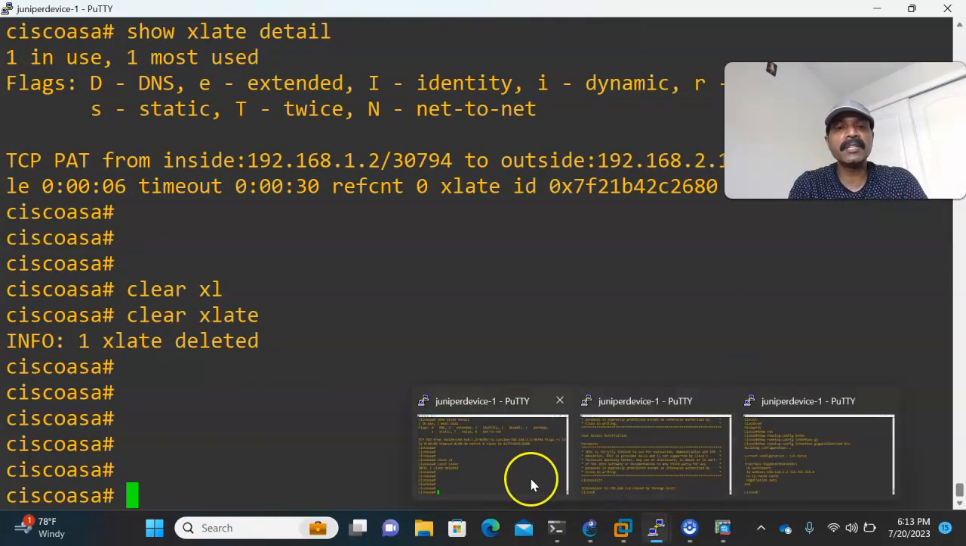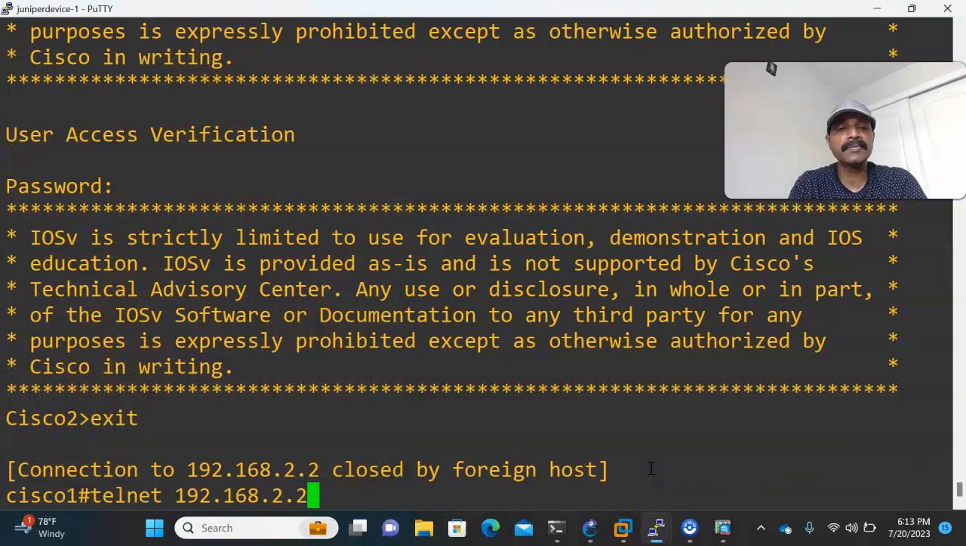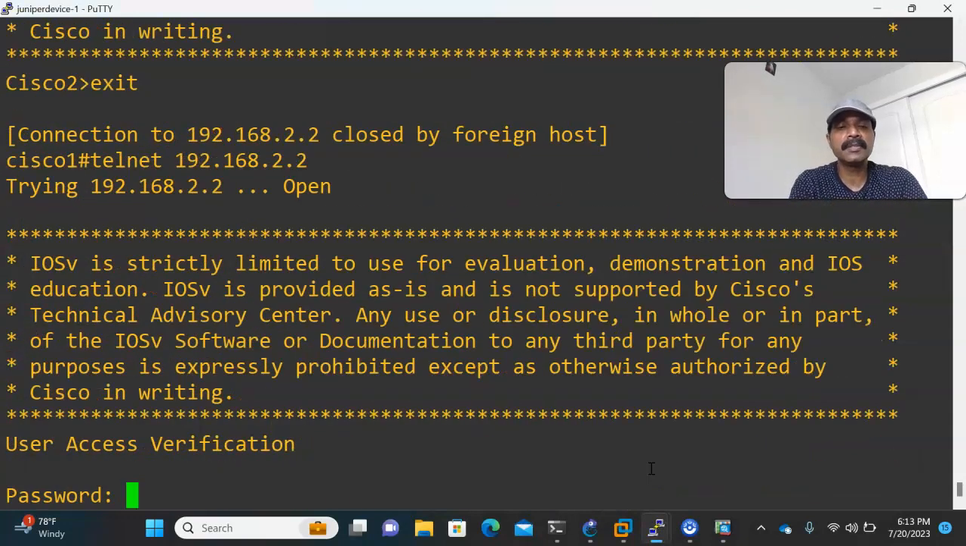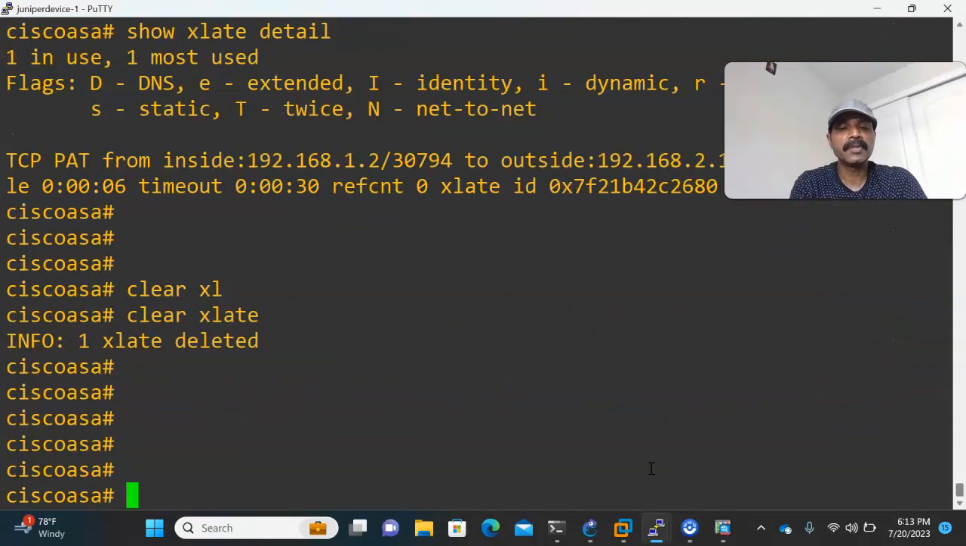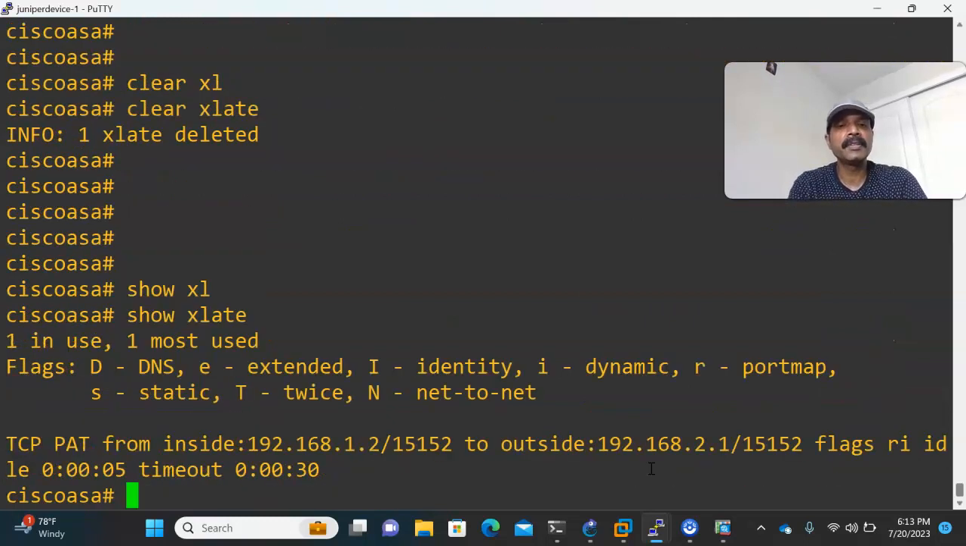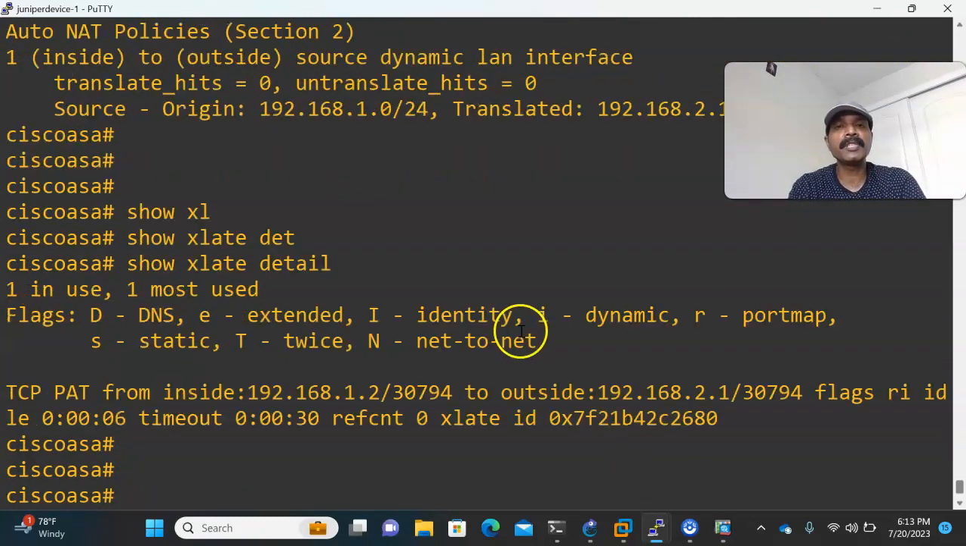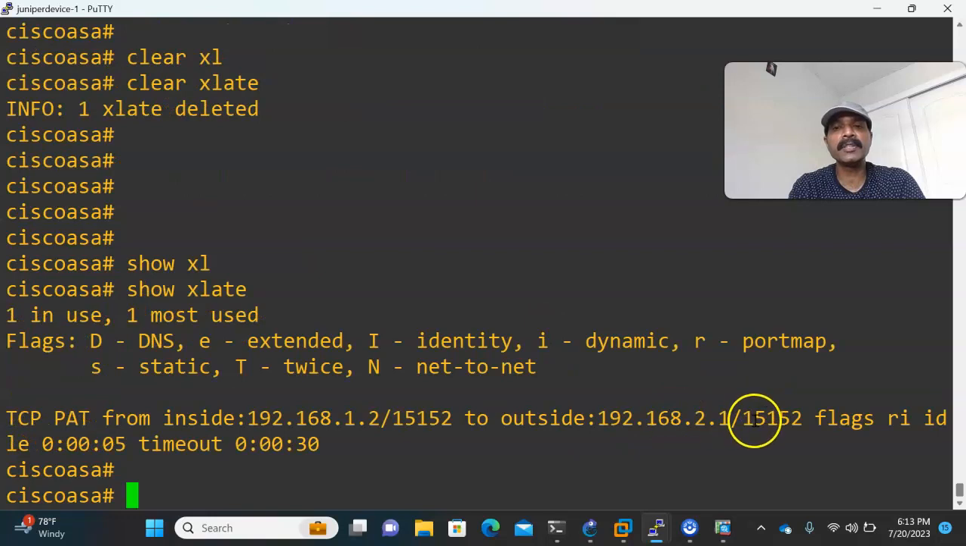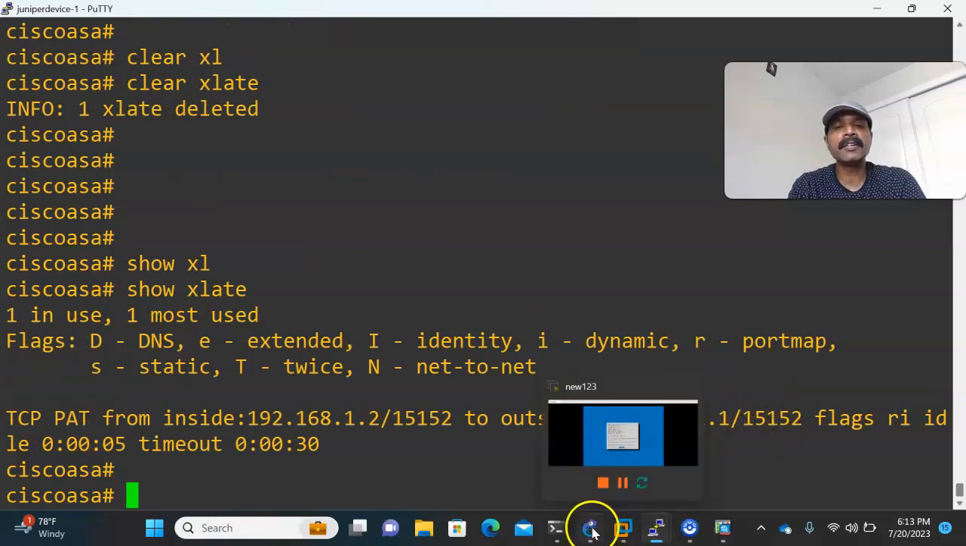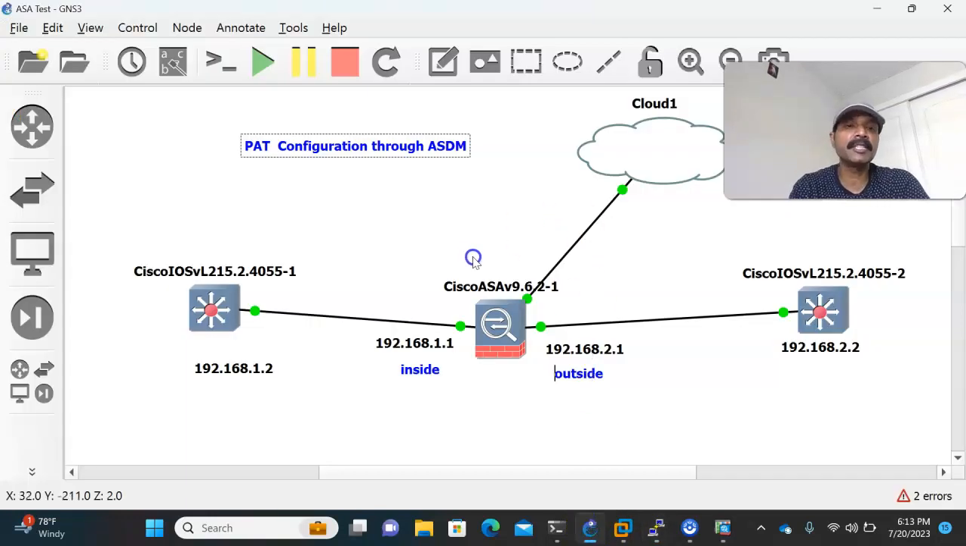Now let us initiate the traffic again from here. You can see the change. Do show xlate. Previously it was showing some other port, right? Now you can see it is 15152. That is the purpose of PAT. It is Port Address Translation, which is used to translate multiple unregistered addresses to the same registered address. If you want, you can connect multiple hosts and check the translation rule.